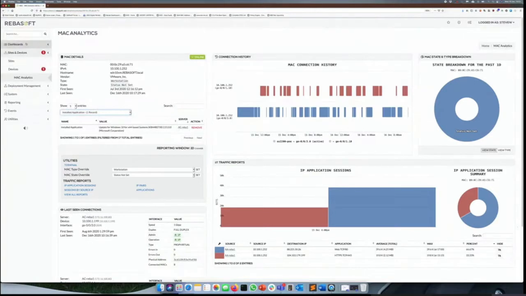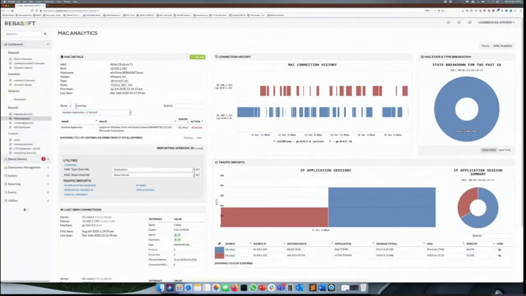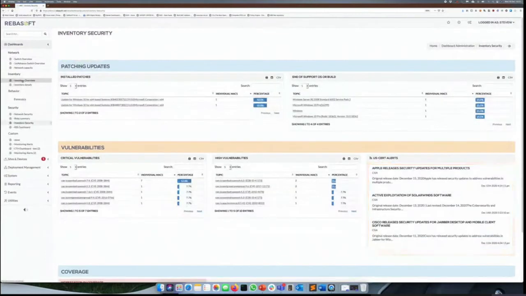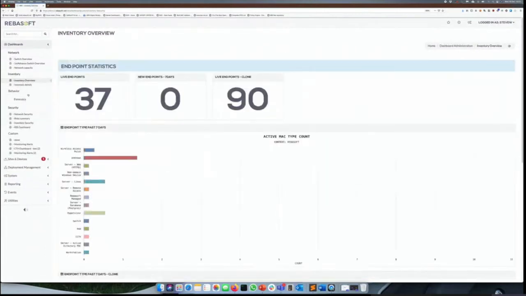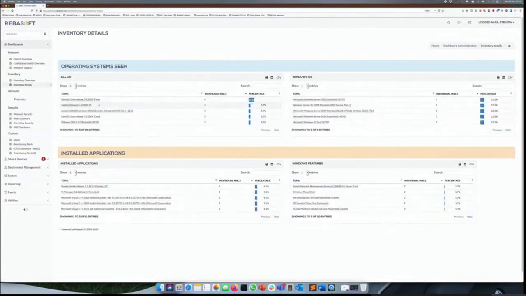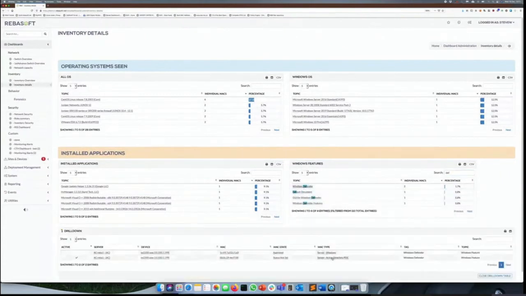So if I go to another dashboard that we've set up, which gives me an inventory security, I can take this information, and actually just before I go on to that, not only can I show you the types of devices, I can also show you the breakdown of operating systems, the breakdown of types of Windows operating systems, installed applications, Windows features. So things like how many of my systems have got Windows Defender installed on them. So I've got a couple of services, service on my Active Directory server, thankfully, and one of my Windows servers have got Windows Defender on.